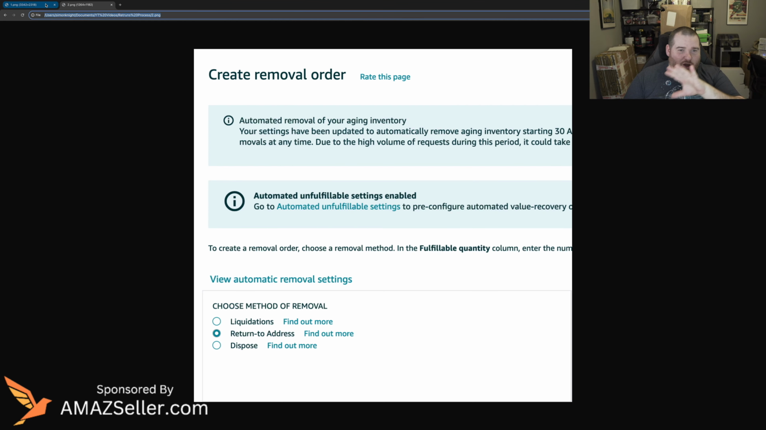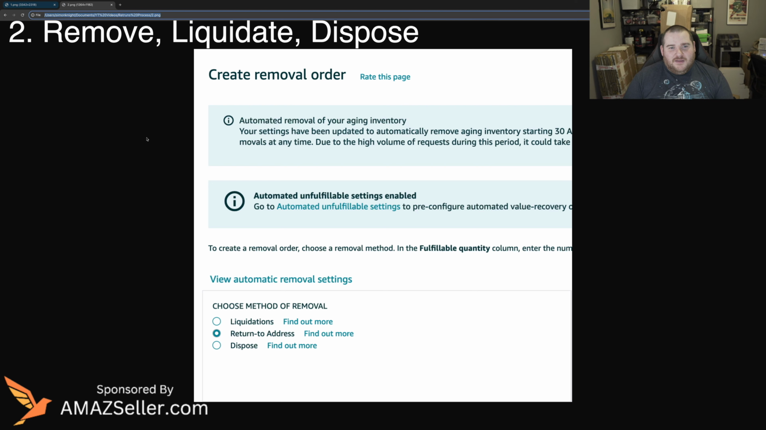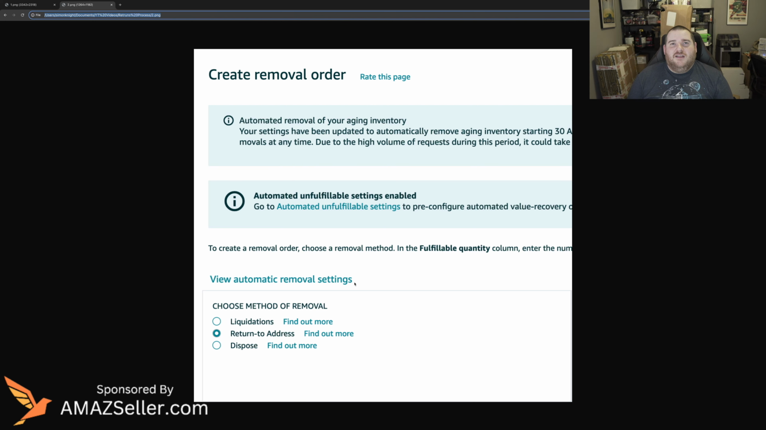And I'll hopefully be overlaying some stuff on the screen here. Step 2 is creating a removal order. And what you want to do basically here is, this is generally items that Amazon have determined are in such a poor condition they can't be resold, or that the customer has said the item is faulty.